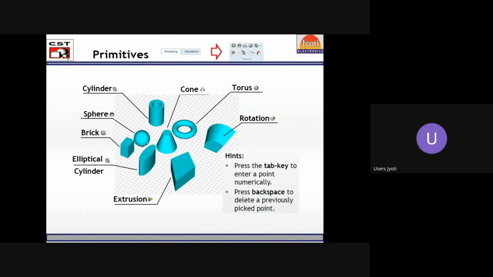For designing purposes, CST also has different shapes, like cone, cylinder, sphere, brick, and ellipse, and other types of shapes as well. If you want to create some random design, there is also an option for that. So we will see it next.